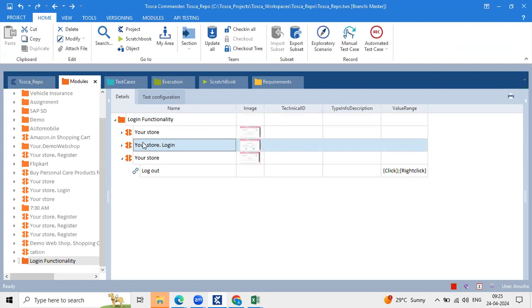So if the control has some duplicates, we need to perform certain steps to make that control unique. Yes.